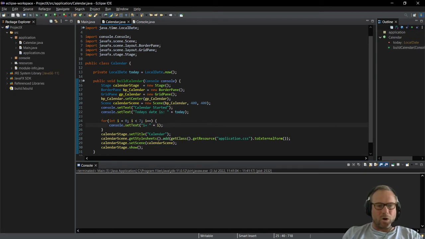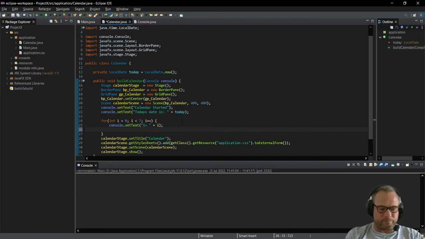Now that'll be our columns, and then we need to do the rows for our GridPane. So we're going to use another loop inside our for loop, and this is called a nested for loop.